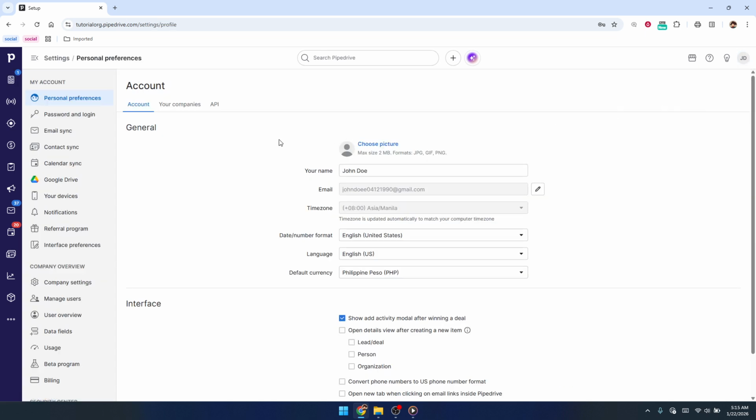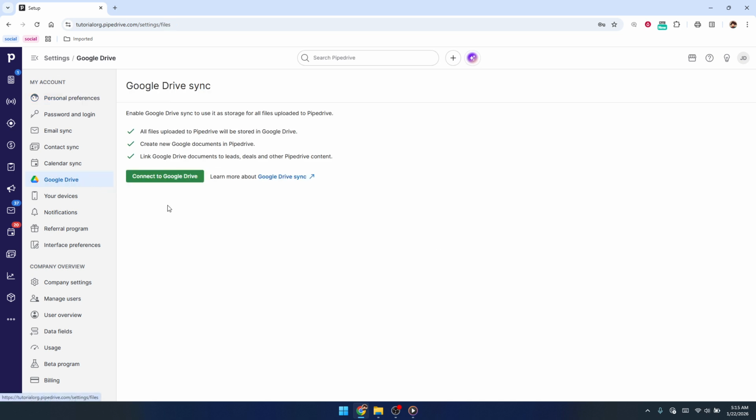Once you're in Personal Preferences, look at the menu or tabs available and find the option labeled Google Drive. Click on that to open the Google Drive integration page. This section is dedicated to connecting your Google account so that Pipedrive can access and organize your Drive files alongside your CRM data. On the Google Drive page, you'll see a button that says Connect Now next to Google Drive.